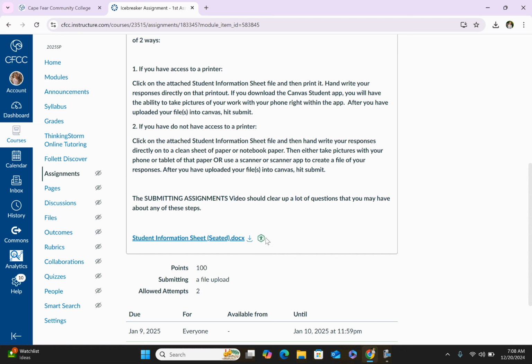All right, so my point in saying all of that is to practice here with this first assignment. While I know that you could easily pull it up and type into it, take the time to either print it off or pull out a sheet of notebook paper and practice those steps of taking the pictures and submitting in Canvas, so that you're not doing it for the first time in a graded situation.